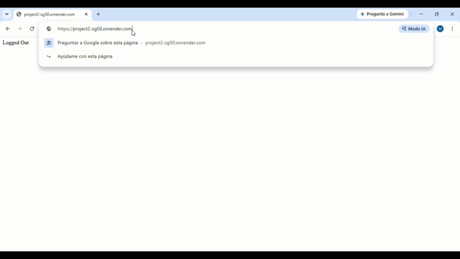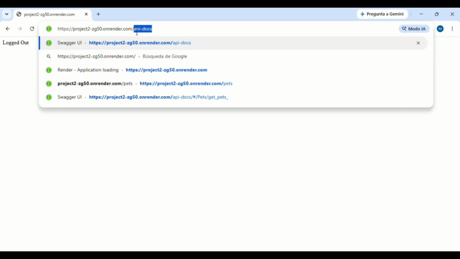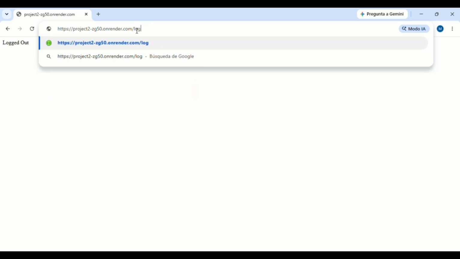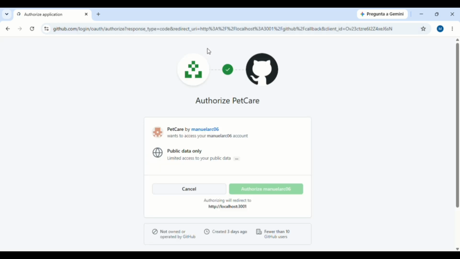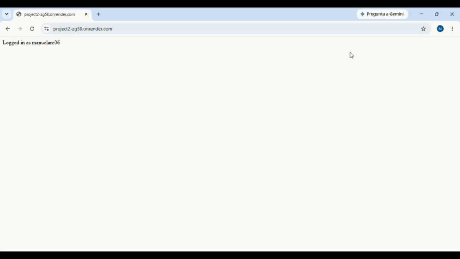This endpoint starts the GitHub OAuth authentication process. Since it redirects to GitHub, I'll open it directly in the browser. After authenticating with GitHub, the session is created successfully, and I can now access the protected endpoints.